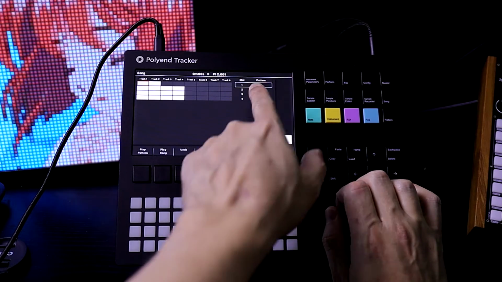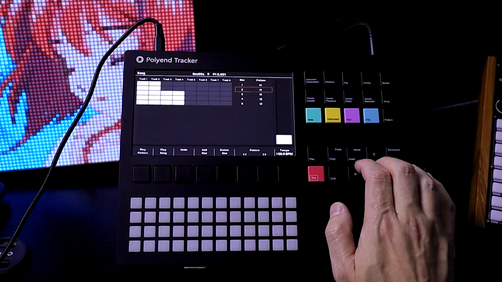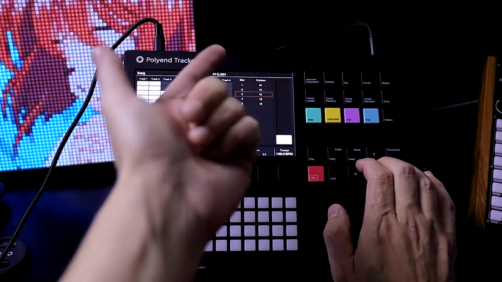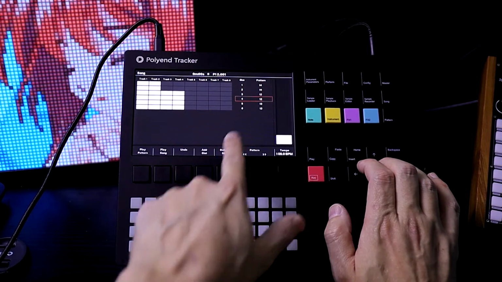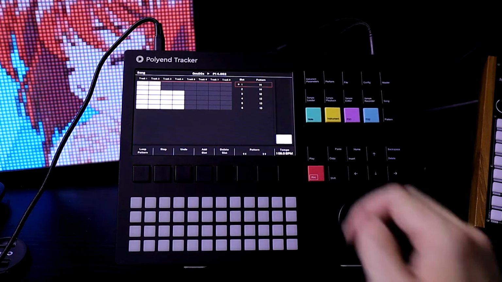So now I want to add a slot of 14. So add slot. So now it just repeated that. So it's going to play this twice. And it's going to go to 12. Add slot. So now it's going to play all the patterns 2 times.